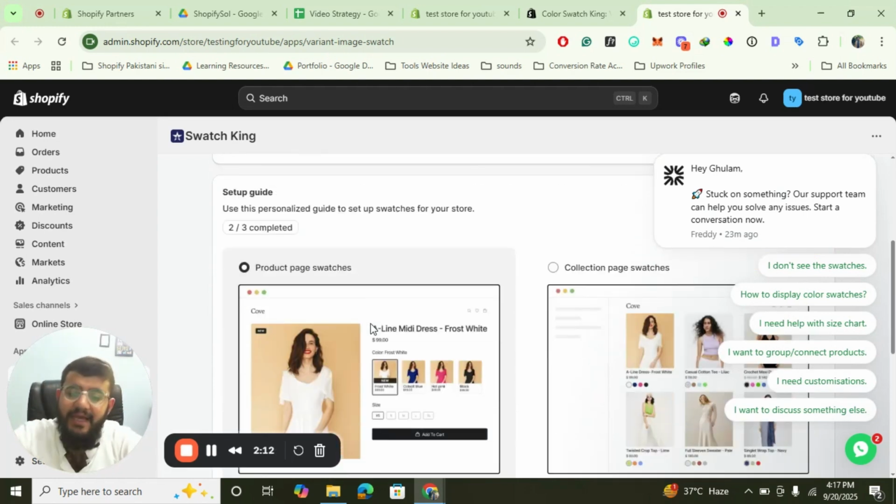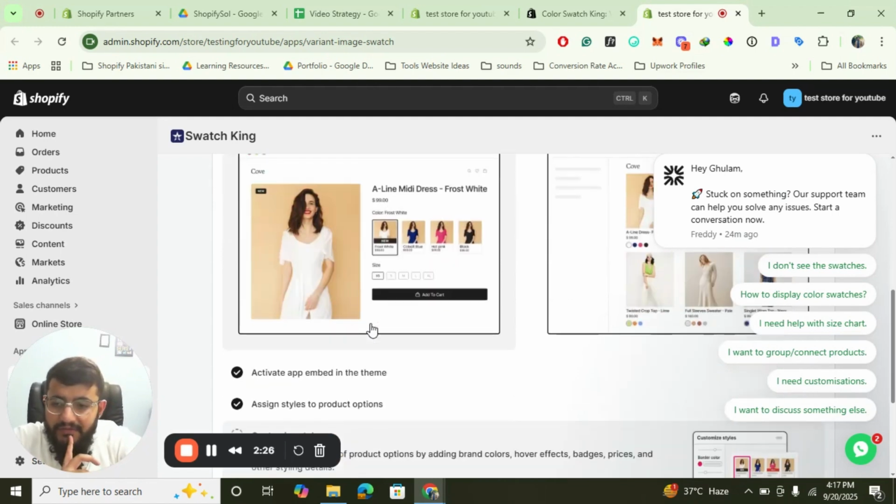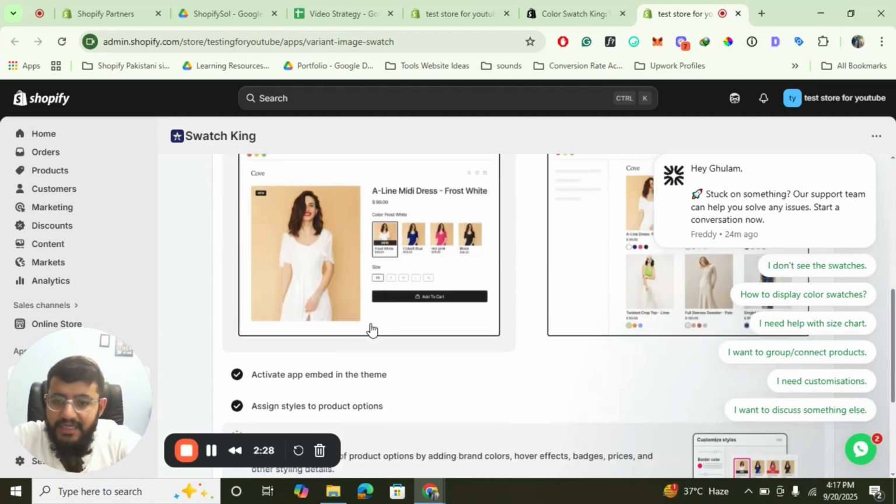Basically, if you have 50 products, and in those 50 products you have 10 different variant types, like color, size, type, and a lot of other things, like 10 different styles, it will detect all the styles automatically and then create the variants based on it. Let me show you what I mean.